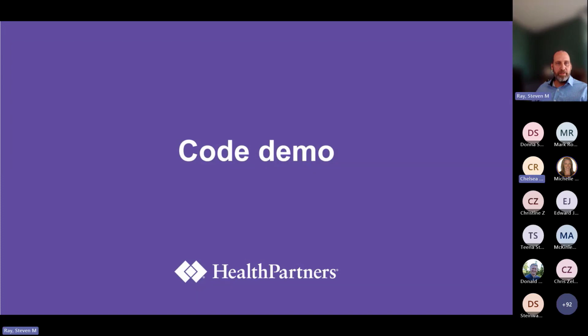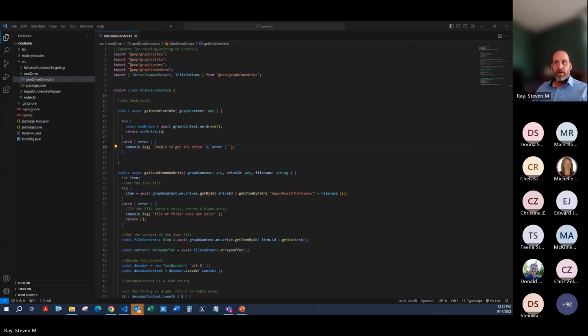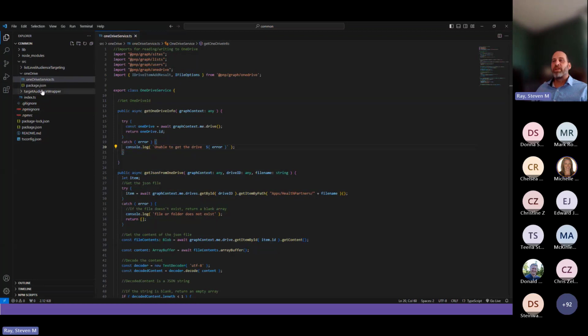All right, so what we ended up doing was we created a OneDrive service. One of the things that we're able to do at HealthPartners, we have an internal GitLab instance. So we were able to use it to host our own internal NPM package, called Common, which we're using for code that has to be used across multiple solutions. So we stick the code in here, we export it as an NPM package, and then our other solutions can import it just like they would any other NPM package.